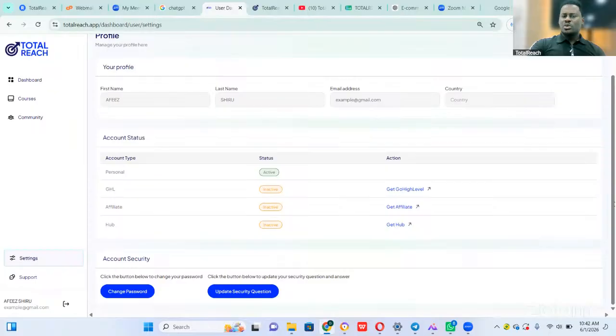And lastly, below we have our security questions. The beauty of this platform here is some of our users have challenges remembering or recollecting their password. You don't have to panic. All you need to do is come to your TotalReach.app, you log in, then you come to your settings, then you change your password. Ensure you use a password that you can easily remember.